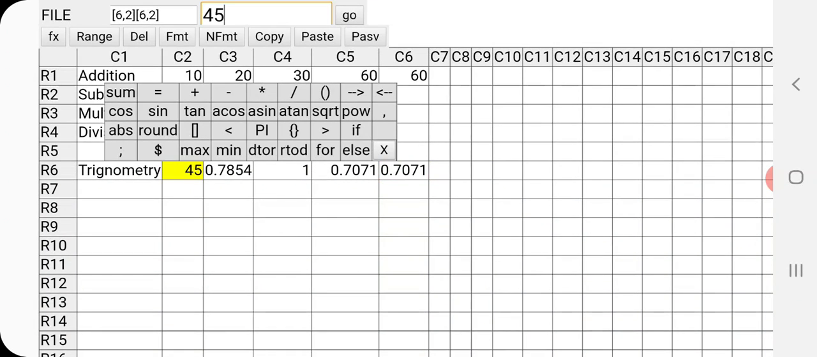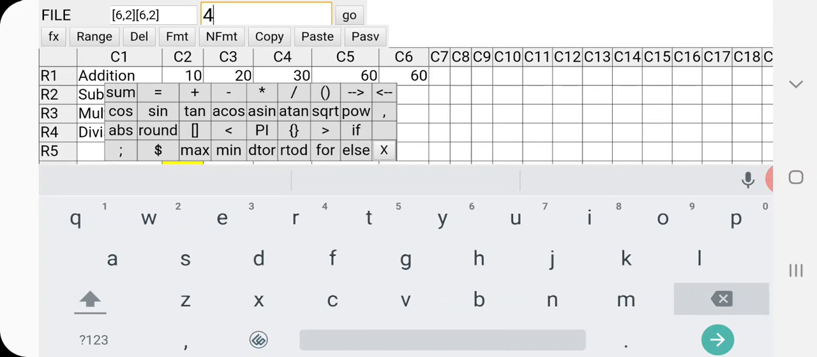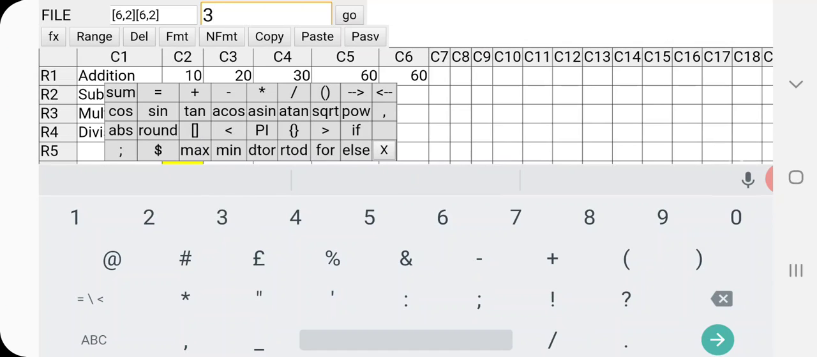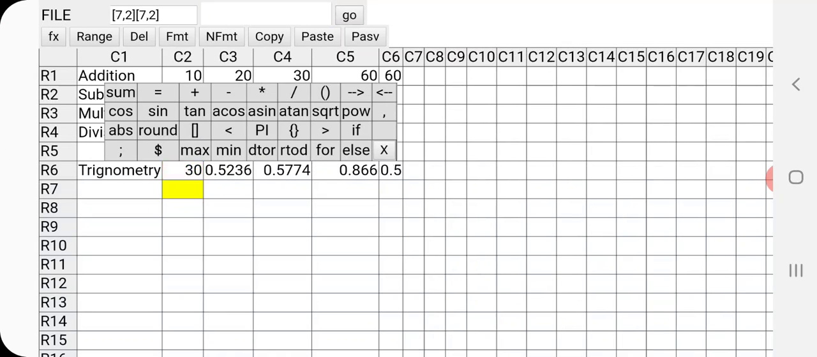You change this 45 into some other value, that is 30 degrees, then go. So the values are changed according to the 30 degrees. For 30 degrees, this is the tan value, this is the cos value of 30 degrees, this is the sin value of 30 degrees.